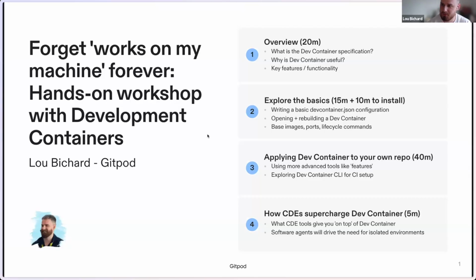So Alan says he hasn't heard of it, but has used Gitpod. Depending on which version of Gitpod, then you've used Dev Container. The latest version is built on top of it. So wonderful.